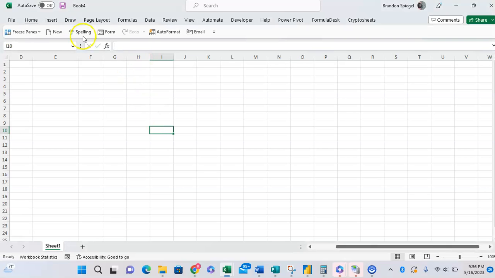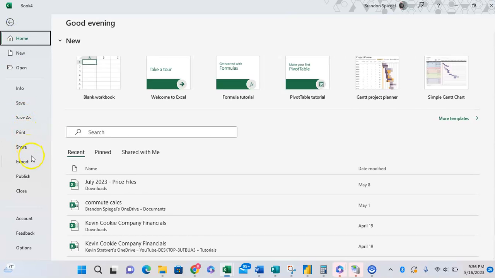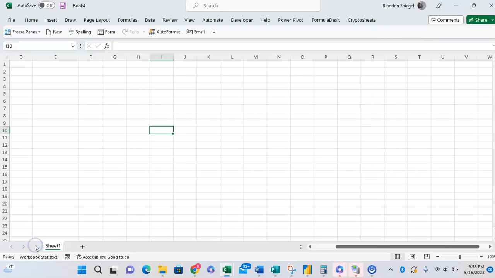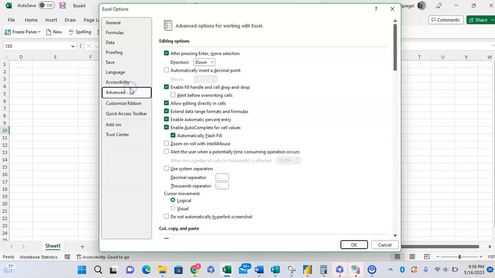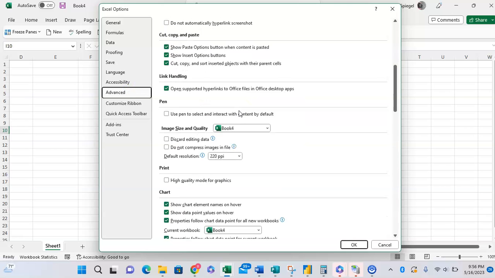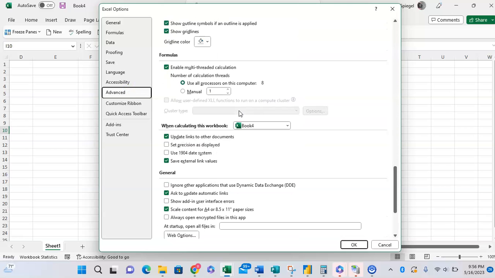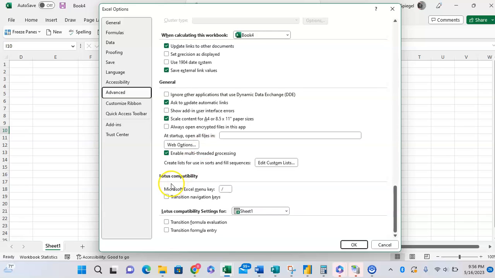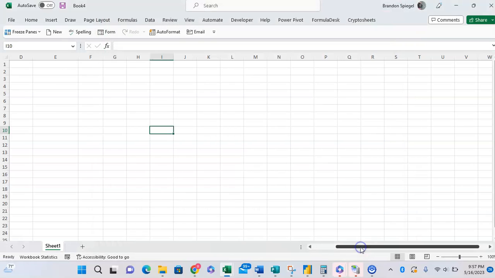To do this, I can go to File, Options at the very bottom, Advanced. In Advanced, I go all the way down to the very bottom where you can see Lotus compatibility. And under the Microsoft Excel menu key, I can change it from a / to a dot. And then I click OK.